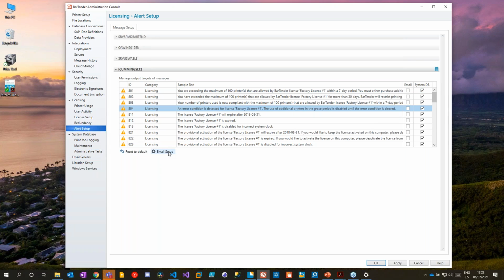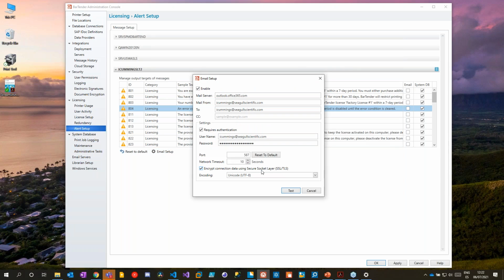But if you want notifications, we can go to email setup. And of course, I've entered in my email credentials. So we're using Outlook Office 365. I can test that to make sure the credentials are all correct. Test email sent successfully.